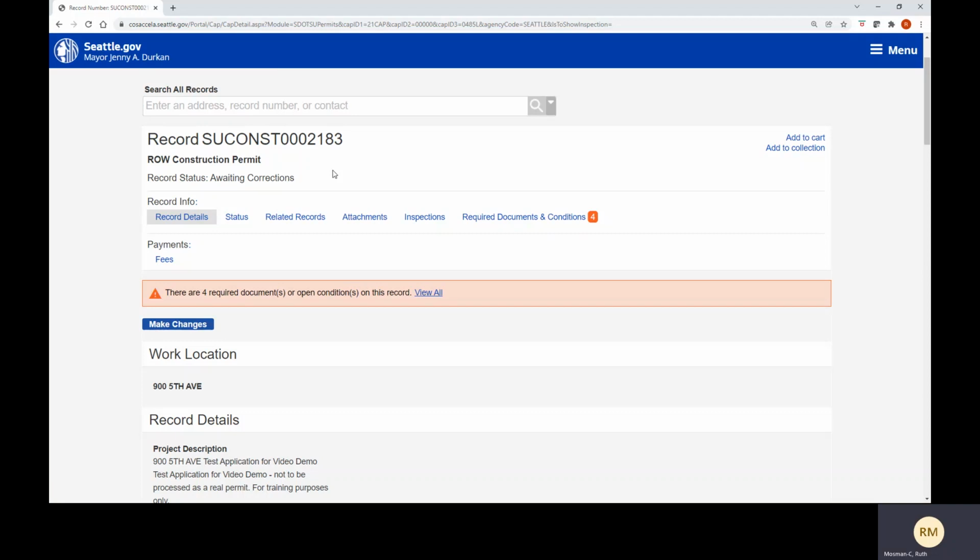When your application moves into one of these waiting states, you'll receive an email alerting you that documents are required. The email is your prompt to log into the Seattle Services portal and open your record to see what document updates are needed. Remember, to make updates, you need to be both logged in and have permissions to access the record. This video begins with an existing application that is waiting for corrections to be submitted.